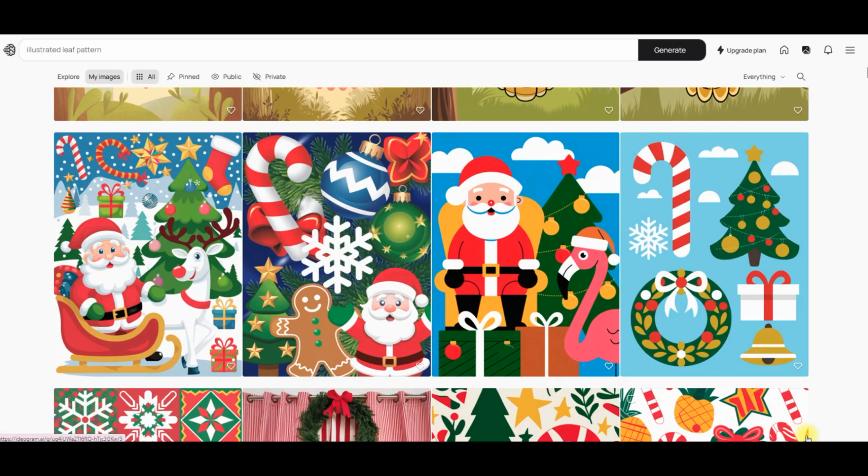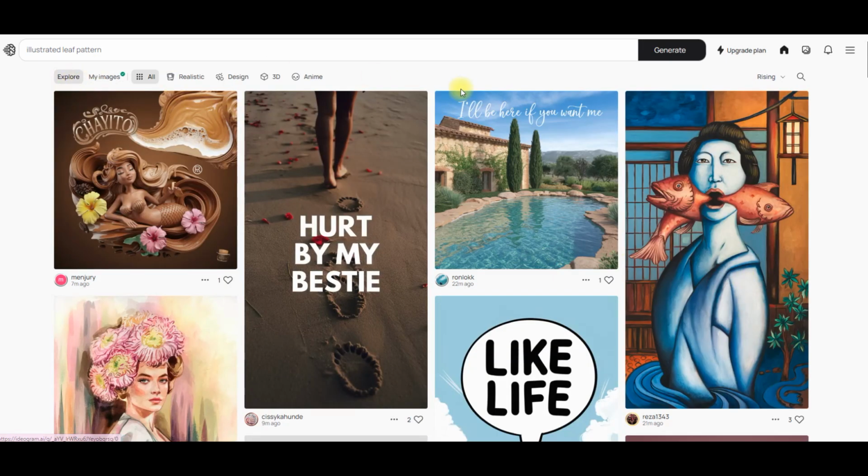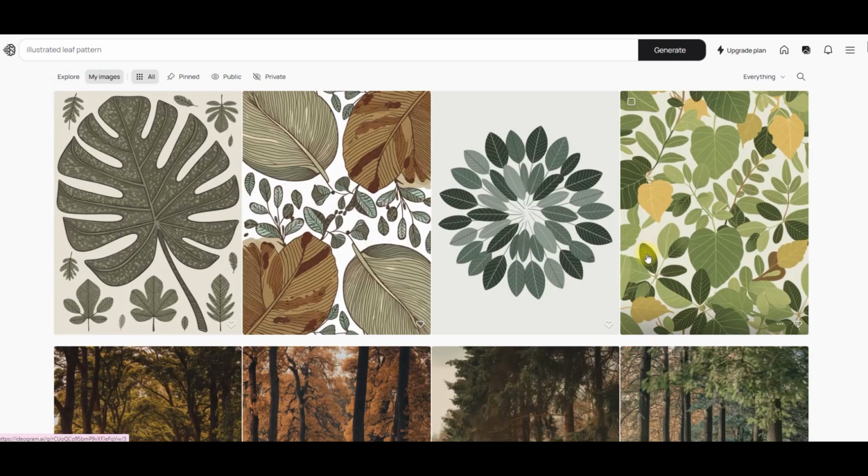Before I can get started in making these pattern papers, I do need to go in and create a source file. And to do this, I have gone into a piece of software called Ideogram. Now, Ideogram is free to use. You will have a limited amount of generations that you'll be able to do, but it will be enough to create yourself some sort of source file.